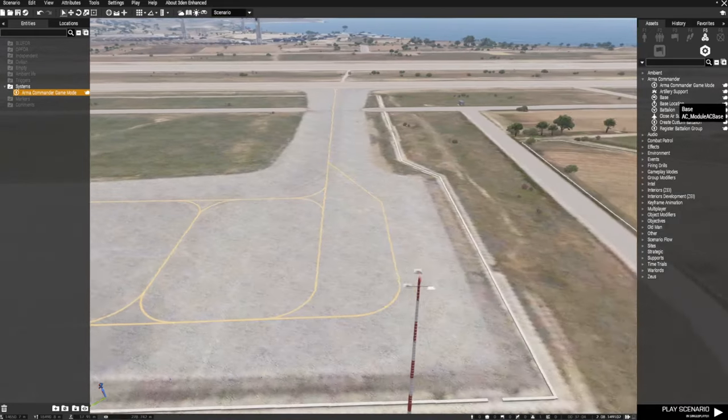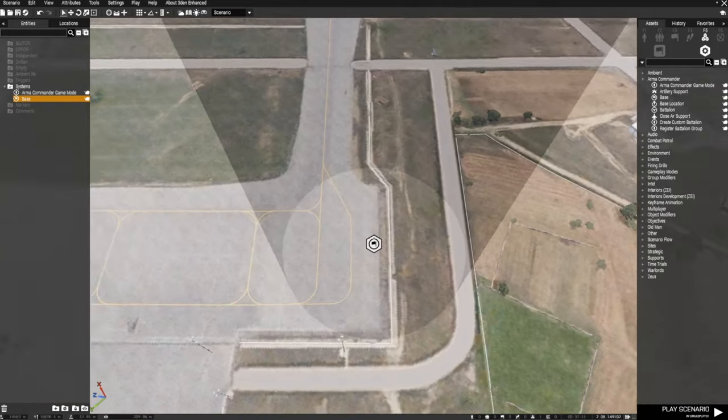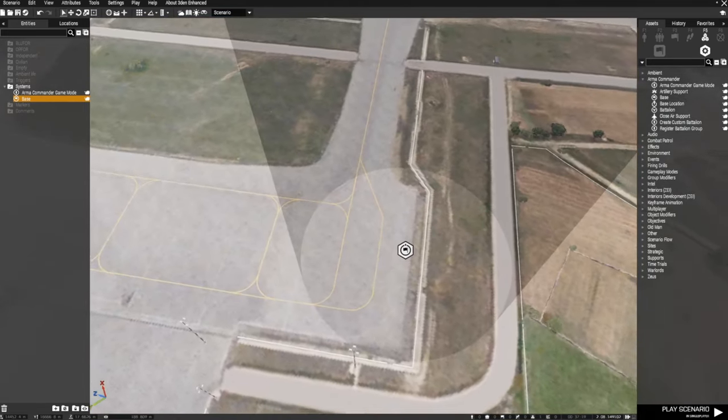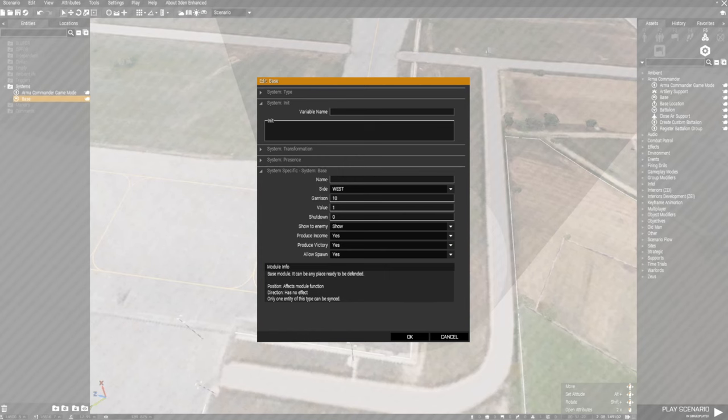Next thing is bases. You place a base, and it will kind of look like this. This is under the same place where the Arma Commander game mode module is. Once you place it wherever you would like, go ahead and open it. Now, there are more settings here. The name is completely optional, but I like giving my players a base name so they know what I'm talking about. So I'm going to call this Airport NATO Base. That's the name of it.